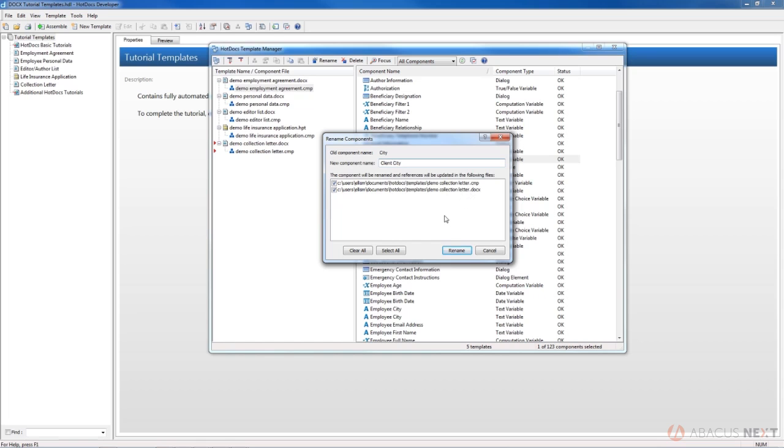Now if you've already watched the video on the component manager, then you know that you're given a warning that if you rename components over there in the component manager, then it will not rename them on the face of the Word document. So the better way of renaming components is to do it through the HotDocs template manager, so that it renames it not only in the component file but also on the face of the Word document.